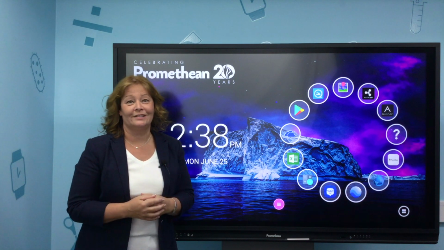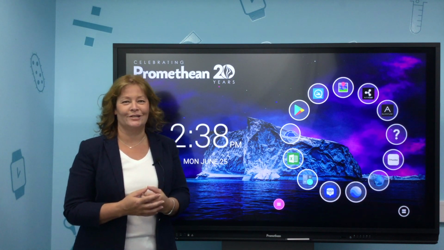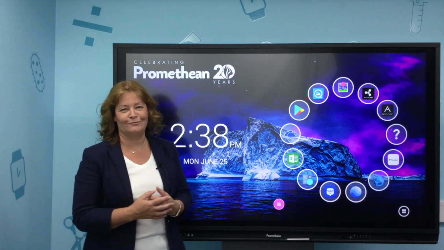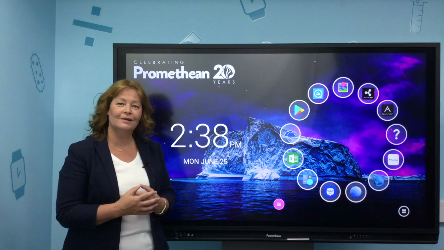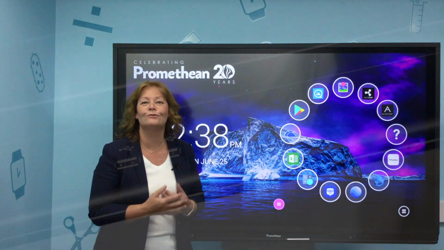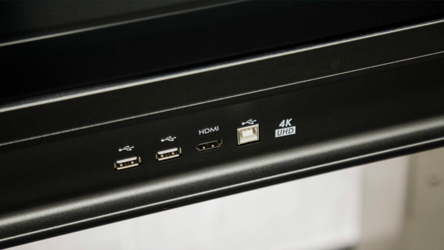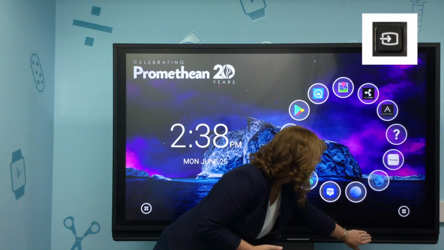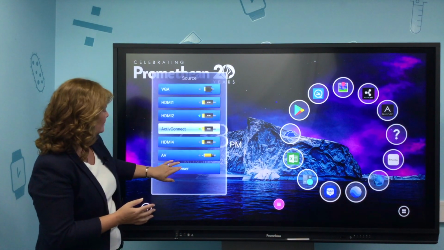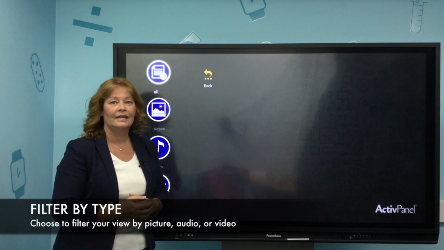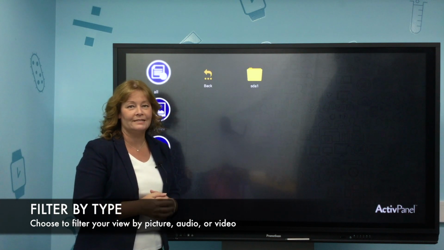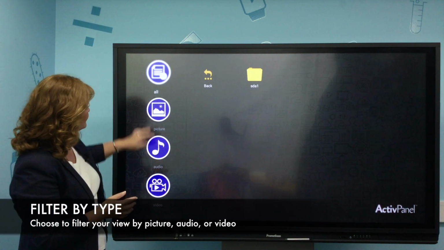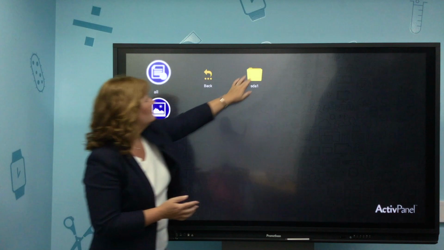You don't need a computer to play video or audio or view photographs on your ActivPanel. You can do this by plugging either a portable hard drive or a USB device into the front of your ActivPanel. Use the source button to choose your media browser. If you've got different types of media, you can view the files by type.